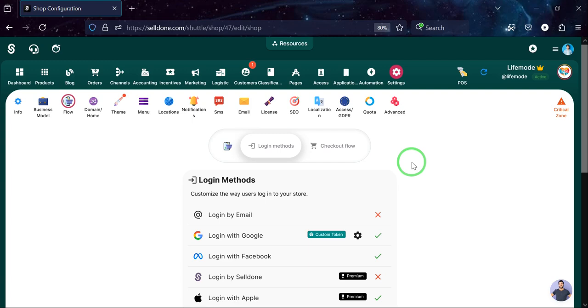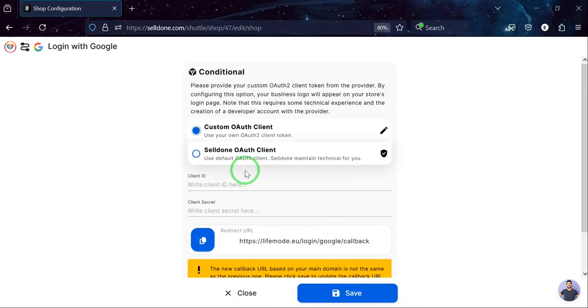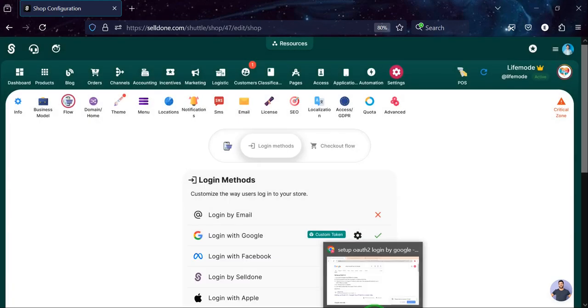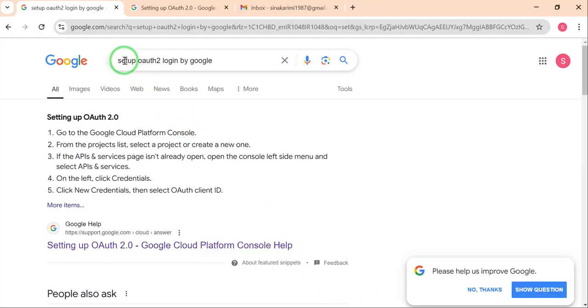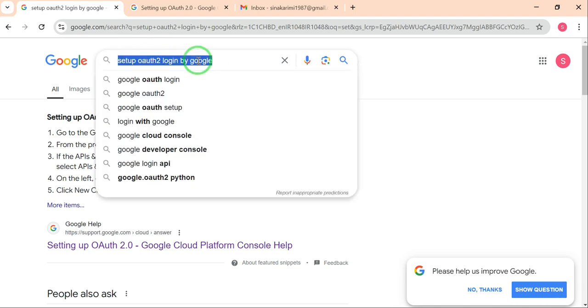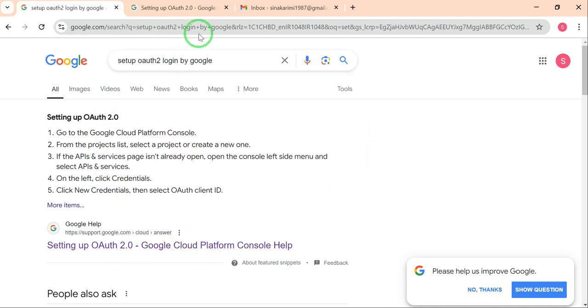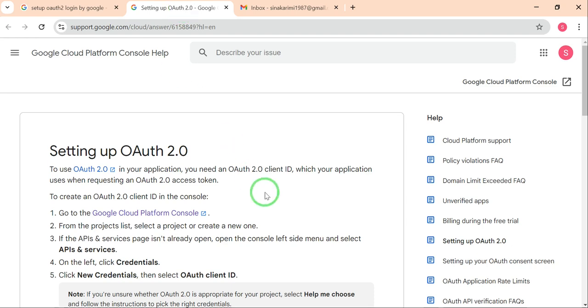Today I'm going to show you how to make the login with Google on your store fully white label. To do that, you need to create a client ID and client secret using Google Cloud Platform. Simply, let's search on Google how to create OAuth 2 login by Google. Simply search this one and open the first page. You can follow the instructions step by step.